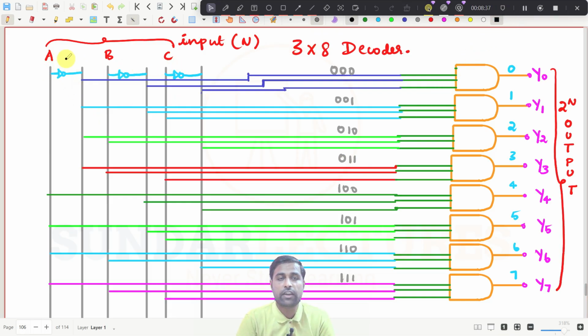If I give 0 0 0, then this is A bar, this is B bar, and this is C bar. These three will be connected to this one, which I have written as Y0, Y1, Y2. You may write it as D0 to D7, right? So anyhow, for 0 0 0, this AND gate will be enabled, and all other AND gates will get 0, because this is 1, right?